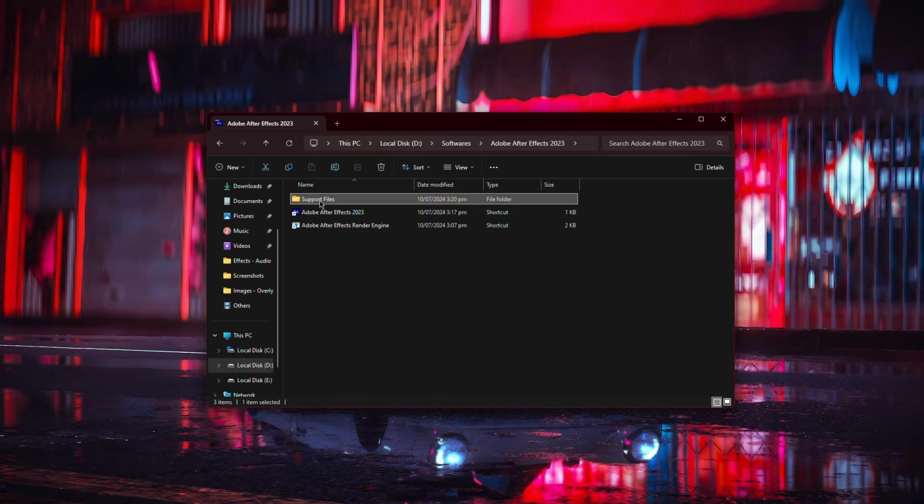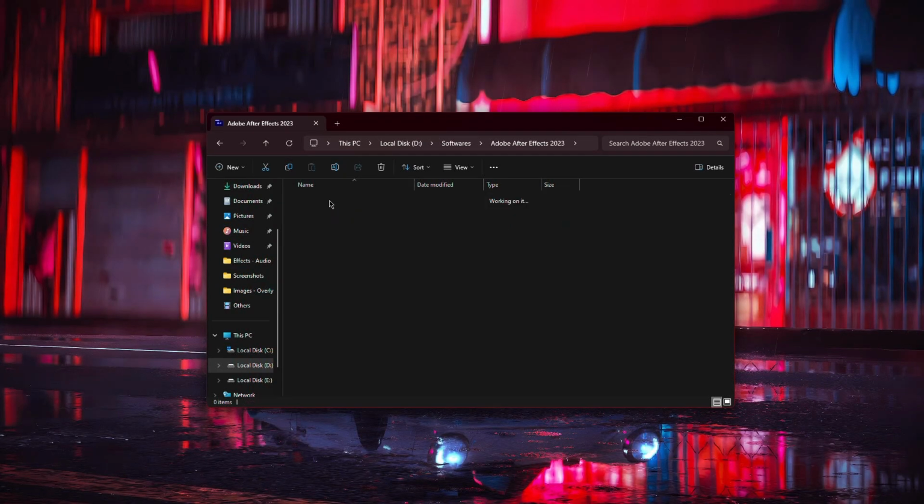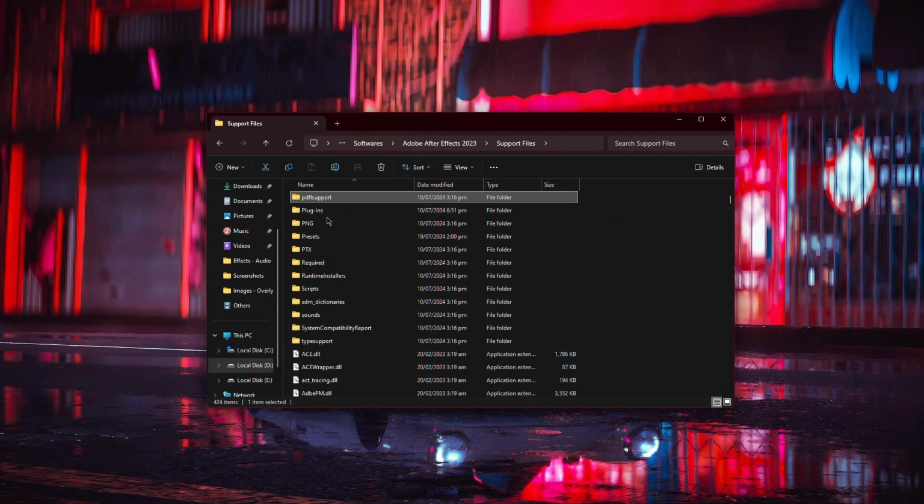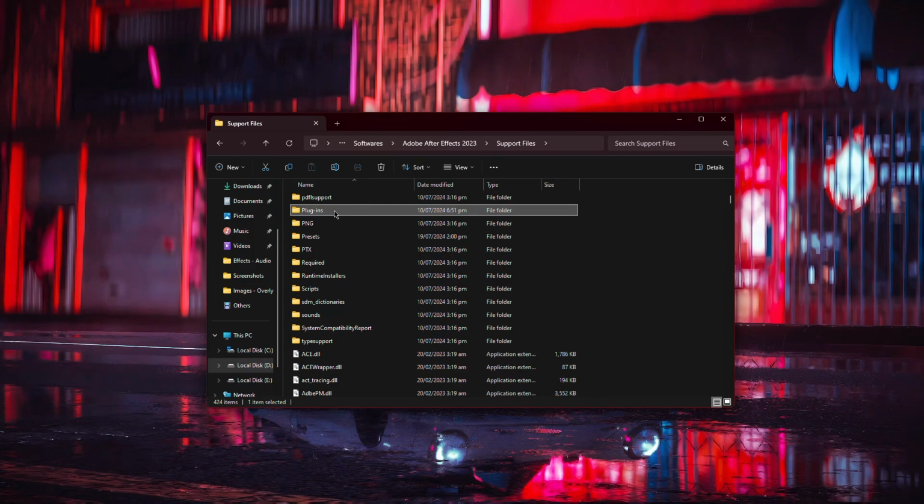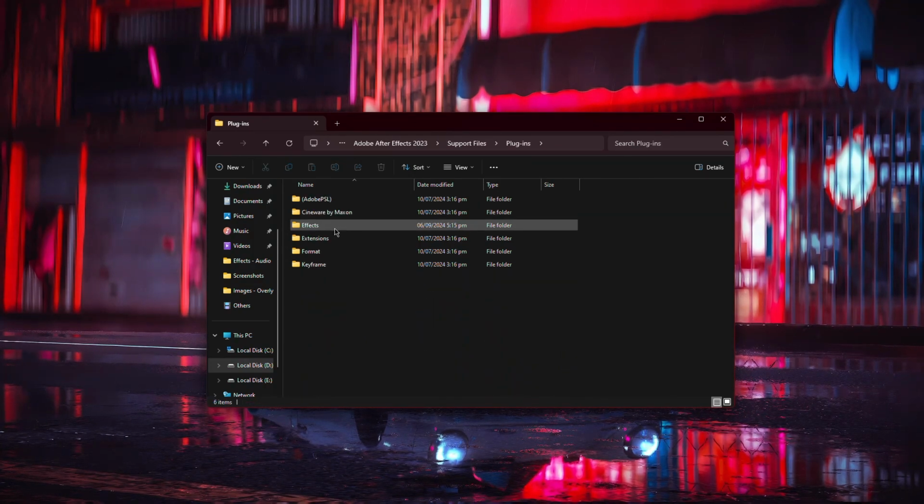Once you're inside the After Effects folder, locate the Support Files folder. Open it up, and now we'll be looking for the Plugins folder. This is where we'll add any new plugins that you've downloaded.